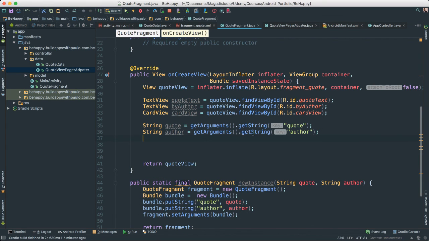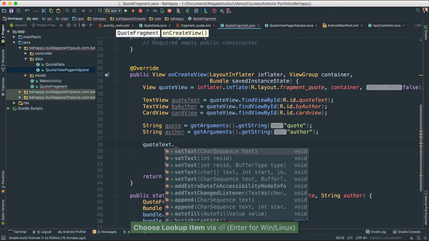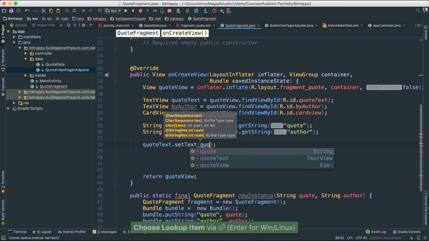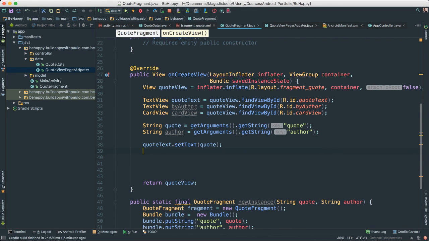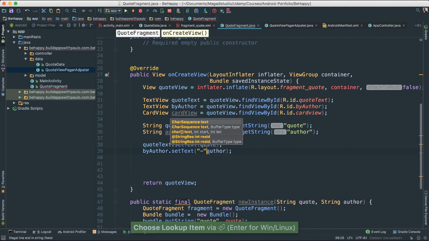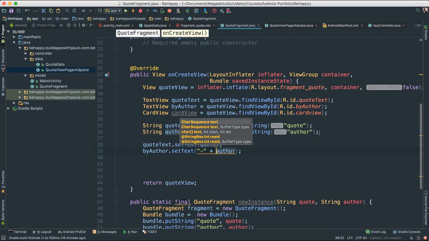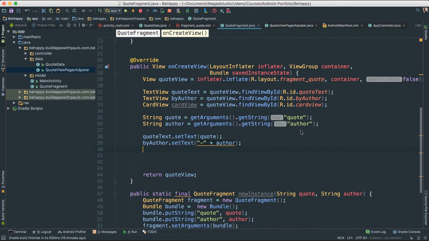So now, because we have our quote text view and an author, we can literally just go ahead and say here quoteTextView.setText, and we pass our quote, because it will have the quotes from our remote server. And I can say now byAuthorTextView.setText, and I'm going to pass author. But for now, I'm going to pass a concatenation here, something like dash Paulo Duchon or something, right? We'll stop here for now.